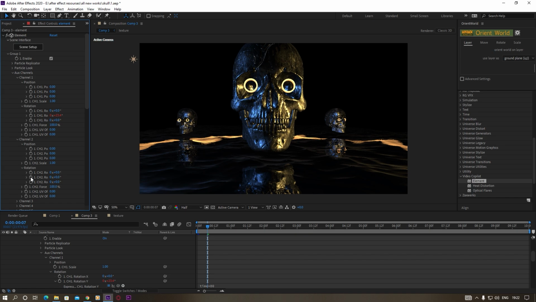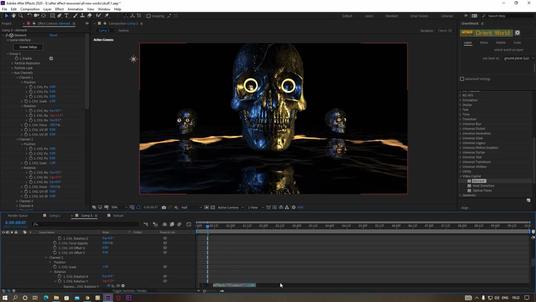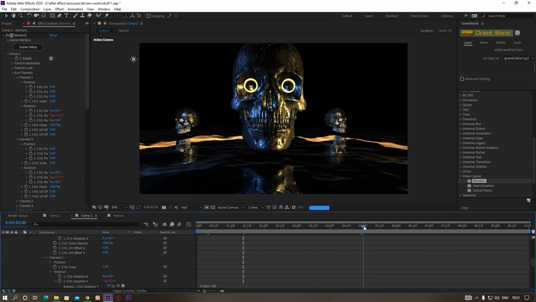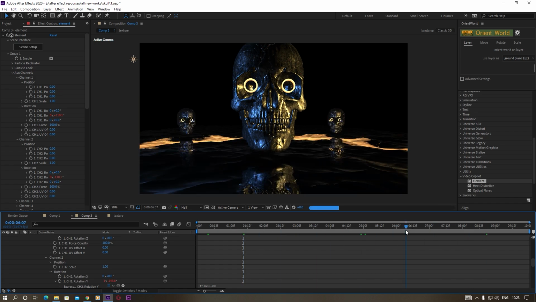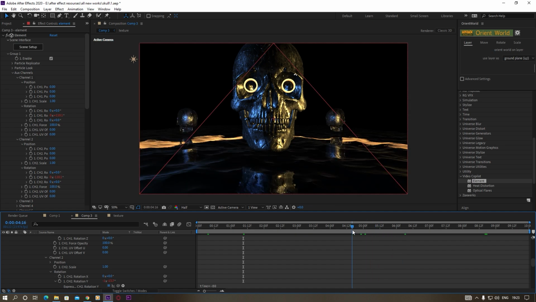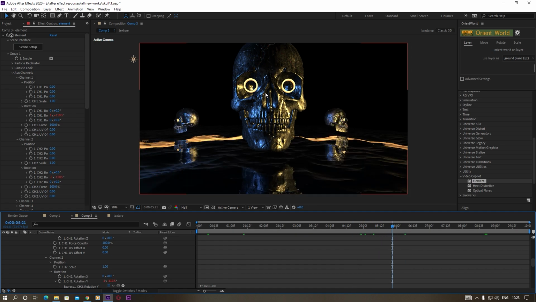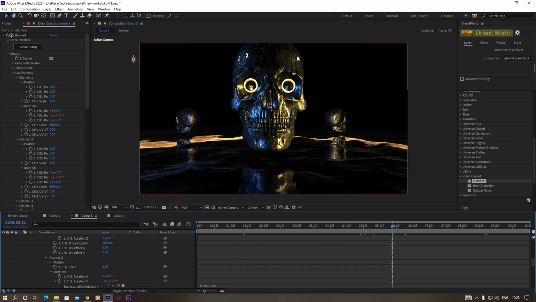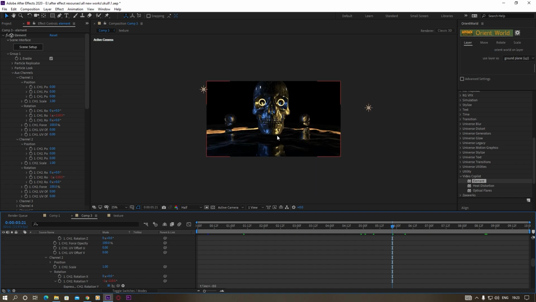So hold the Alt key and click on this stopwatch here and just paste the value here, but this time we're using a minus value, so just type minus in front of 80. In this way it will rotate in the opposite direction. Okay, and you can see that the animated texture also works here. Just like this you can see those illuminated textures on the surface of the skull.